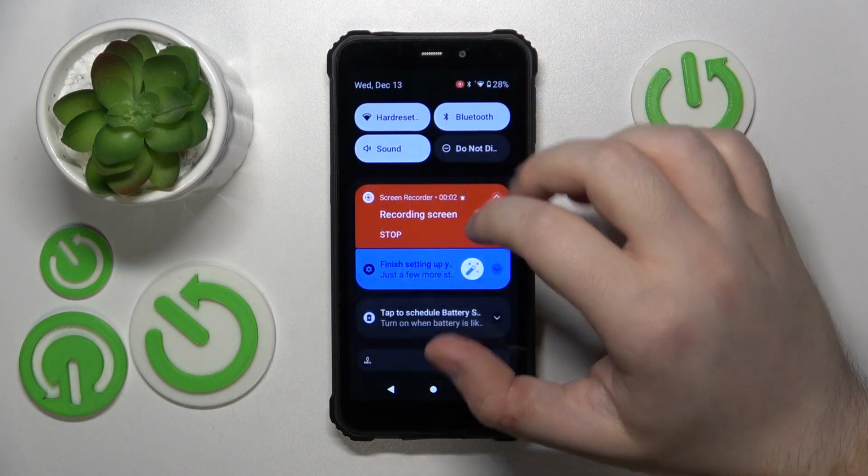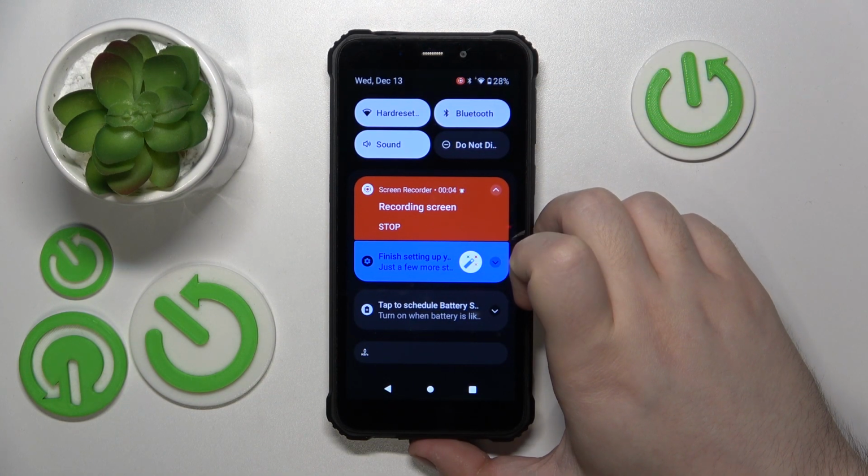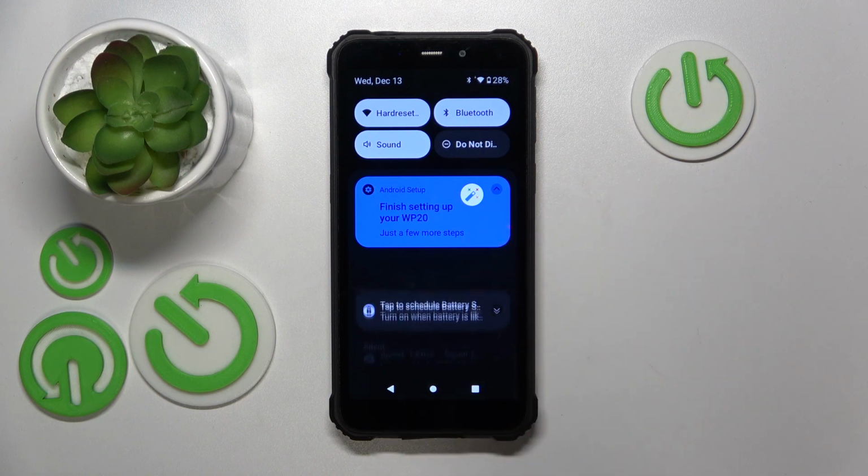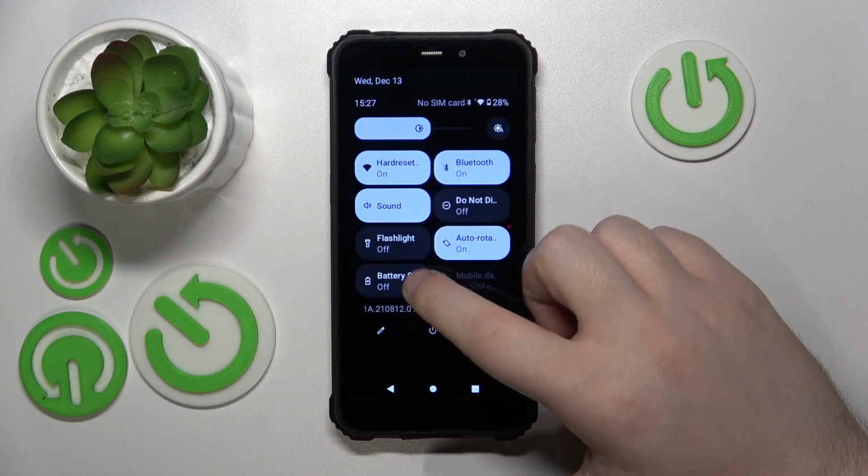And to save recording, just scroll down to open your notifications and then click stop on your notification and your recording has been saved.